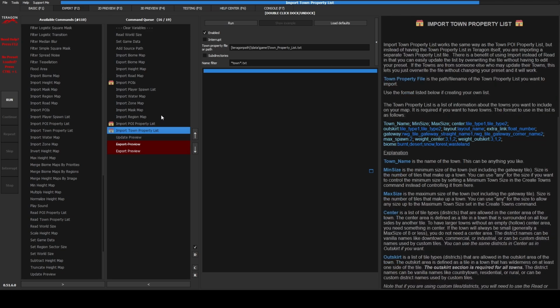Import town property list will allow you to import a town property list. This is very similar to the import POI property list, except for this relates to town types instead of POIs. This has an option to choose subdirectories and use a filter for the name. What that means is that you can set a specific property list with a path and file name, or you can just put the path and optionally choose subdirectories, and anything with the same filter for the name will be loaded. This is useful if you have multiple town property lists and you want to load them all.